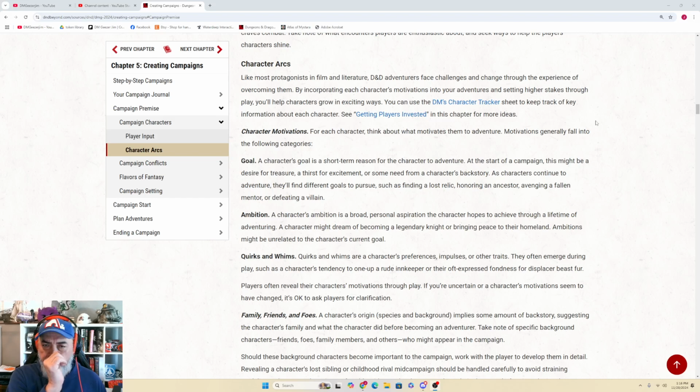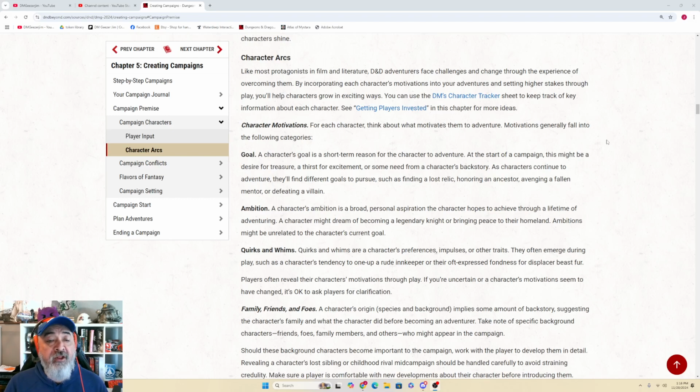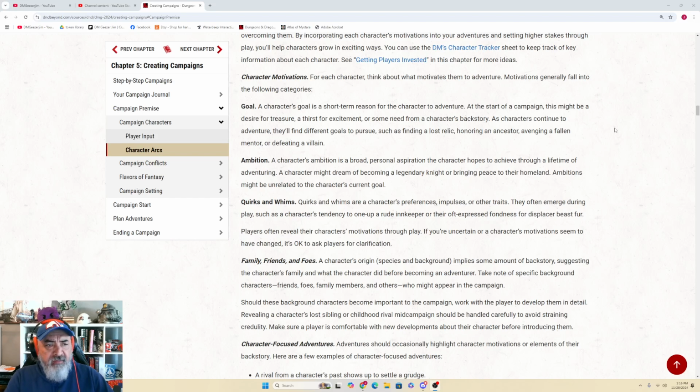Character motivations. For each character, think about what motivates them to adventure. Motivations generally fall into the following categories. Goal. A character's goal is a short-term reason for the character to adventure. At the start of a campaign, this might be a desire for treasure, a thirst for excitement, or some need from a character's backstory. As characters continue to adventure, they'll find different goals to pursue, such as finding a lost relic, honoring an ancestor, avenging a fallen mentor, or defeating a villain.